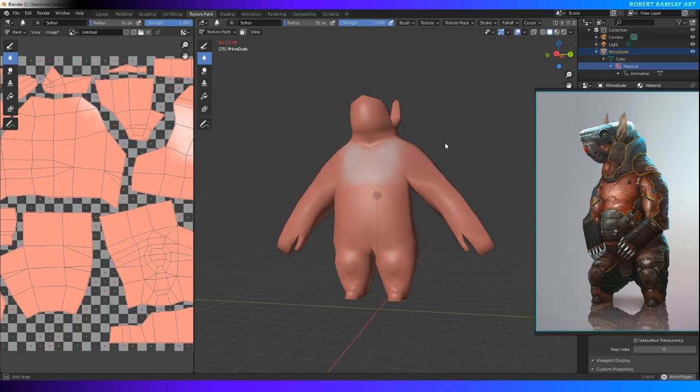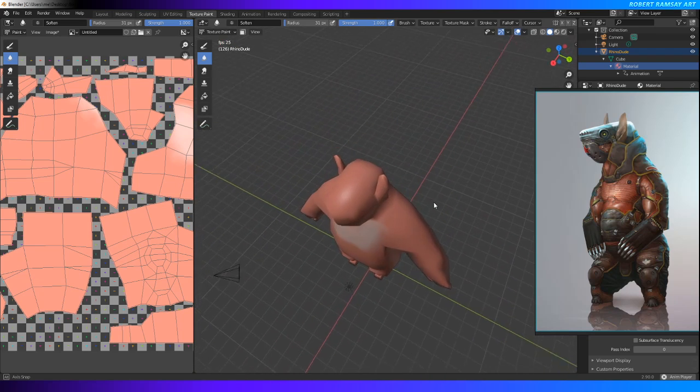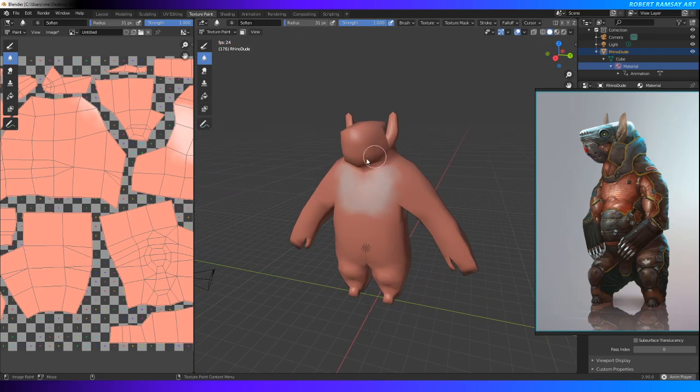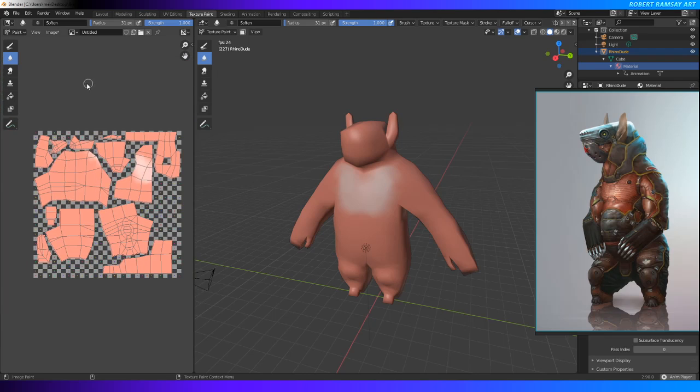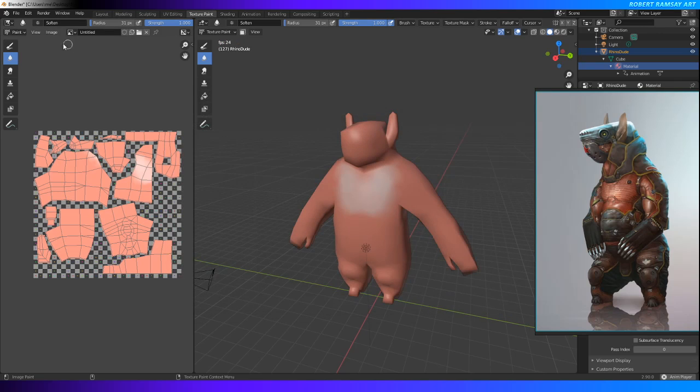Right. I'm not sure if this will save. So image, save as Rhino dude, Rhino texture. And let's just check that out.